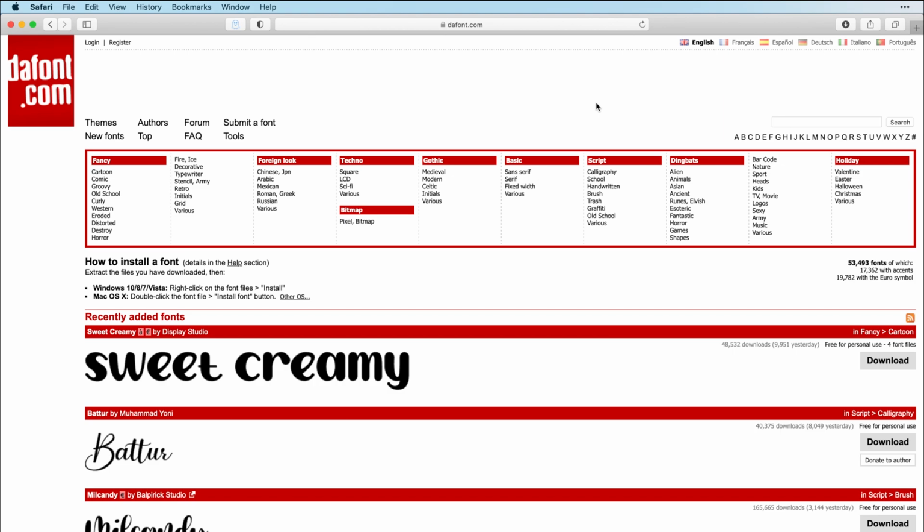Hey everyone, today I'm going to show you how to download a free font from Dafont.com to use with Cricut Design Space. I'm going to be using a Mac computer, so these are the instructions when you use a Mac.